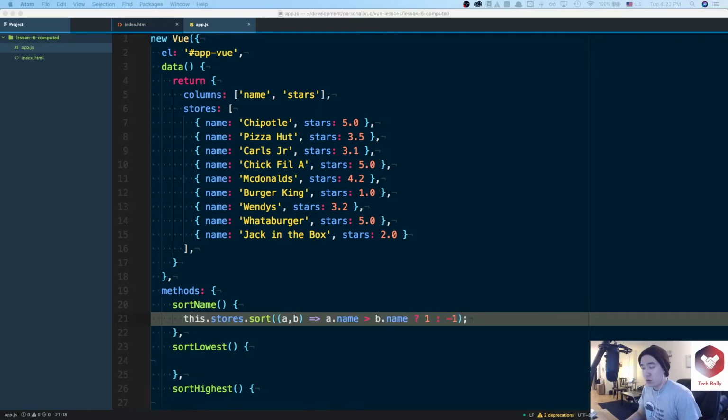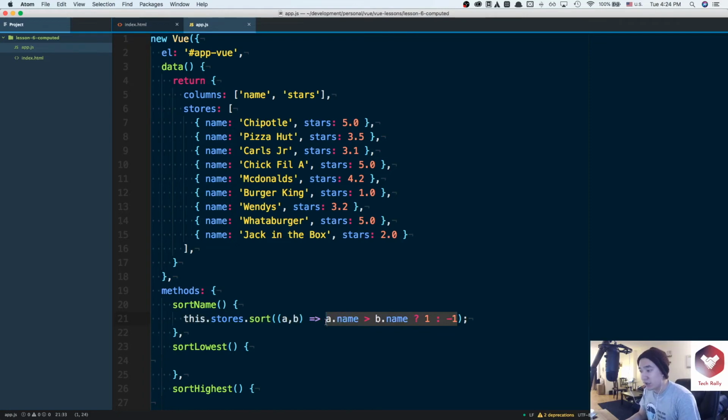Awesome. So in the sortName function, you're looping over the stores array, and if the first argument is greater than the second argument, the 1 indicates that it's going to be placed after the second one. If it's a -1, then it's going to be placed before. If you're a little confused on how this ternary operator works, I could add some documentation below, but essentially if the value is true, then it's going to be 1. If the value is false, then it's going to be set to -1.